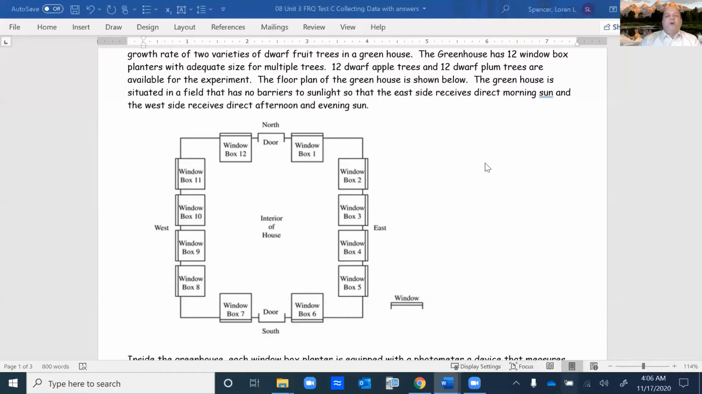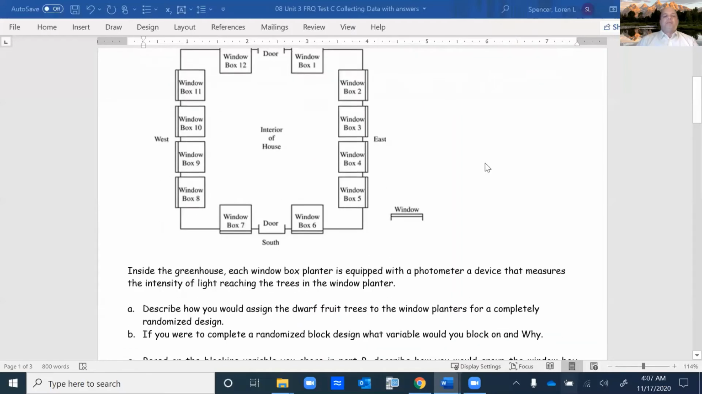Without replacement, I'd go to window box 2 and draw the next two numbers. The trees associated with those would be assigned to window box 2, and I would continue around the room until every single window box had two trees. Notice it would be possible for a window box to have 2 plum. It'd be possible to have 2 apple in a window box, or it'd be possible to have an apple and a plum in each one. But the key here is I numbered 1 to 24, and every possible combination could happen.